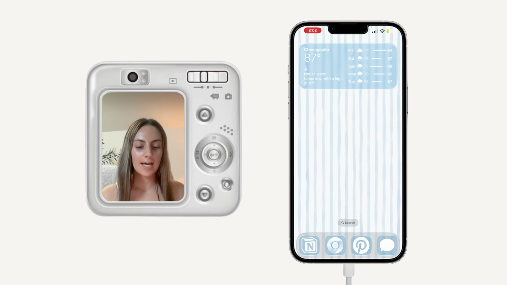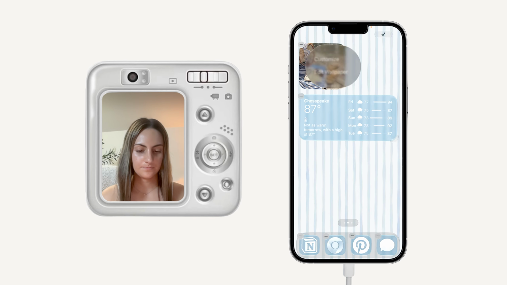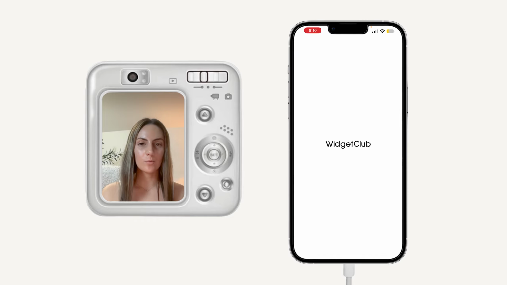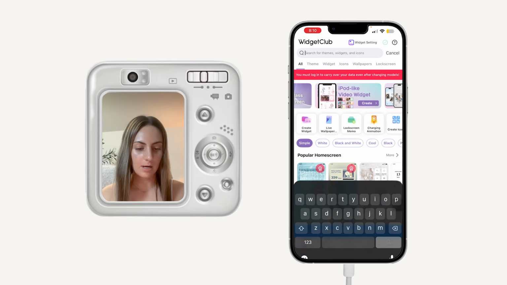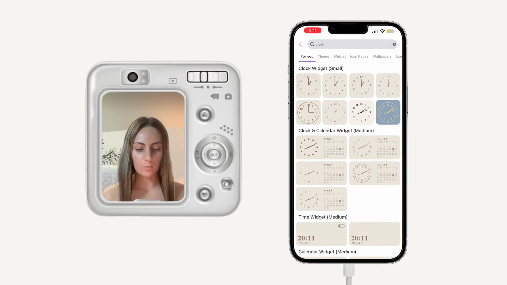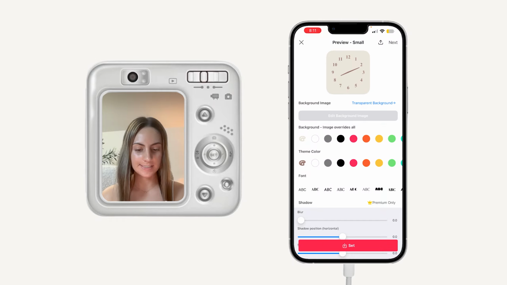But next I'm gonna add 2 more small widgets from Widgetsmith. And then 1 more widget for this page. This is going to be a really cute little clock widget. And for this one, I'm using an app called Widget Club, which is also free. I'm just going to search for clock. And then I'm going to do the small ones up here. And I think I'm going to do this one with the serif letters.